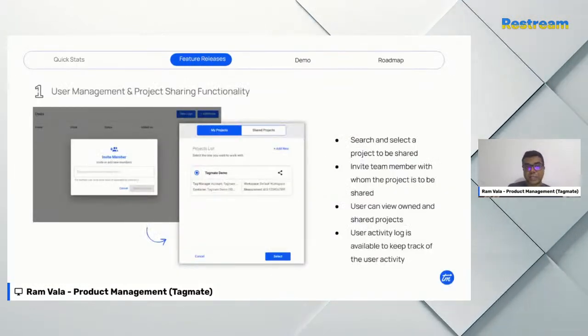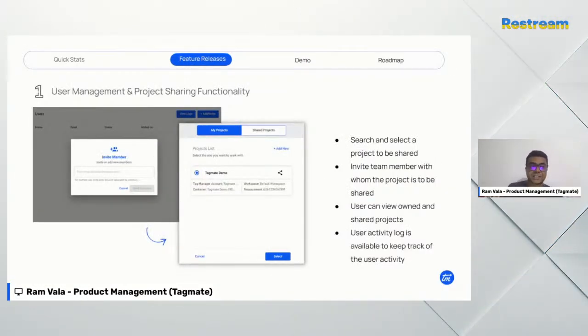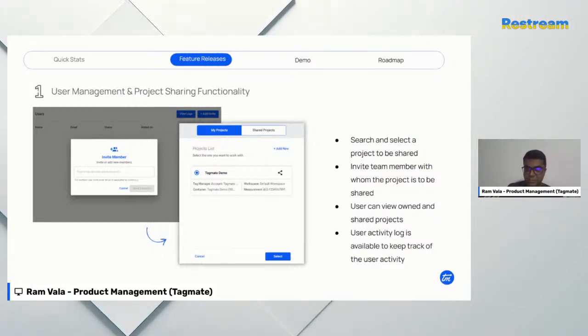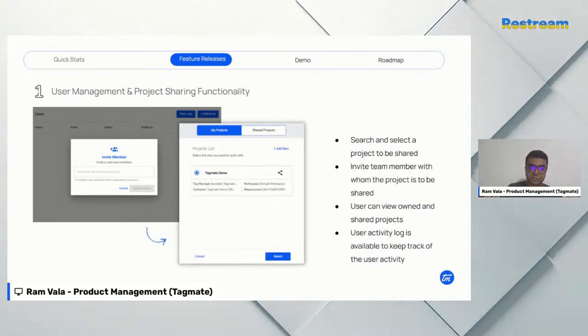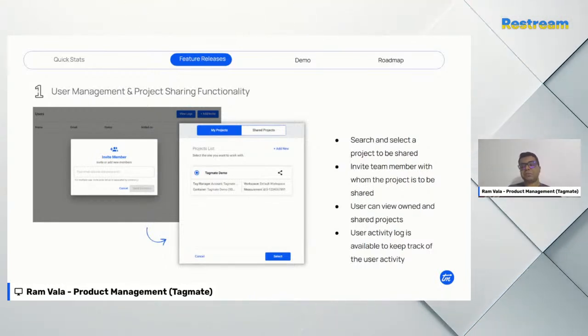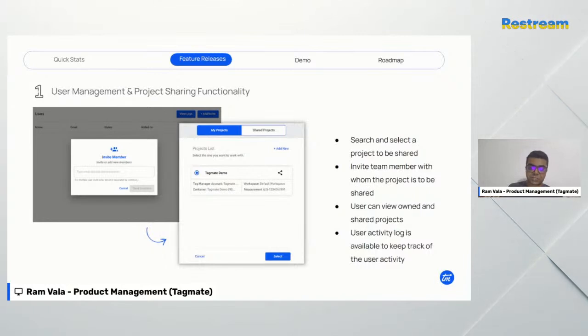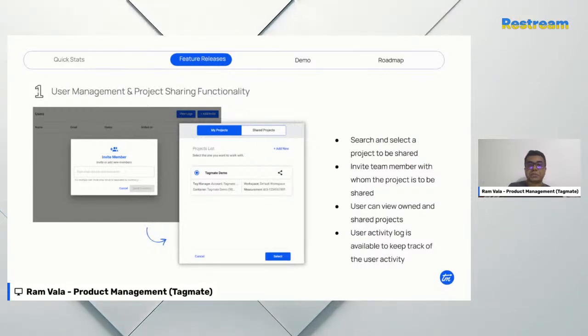This is how it looks. This is a screenshot from the application. With very easy steps, you search and select the project to be shared, and just invite the team member with whom the project is to be shared. And yes, a user can view, own, and share a project. And as an admin, you can see the user activity log and keep track of user activity.